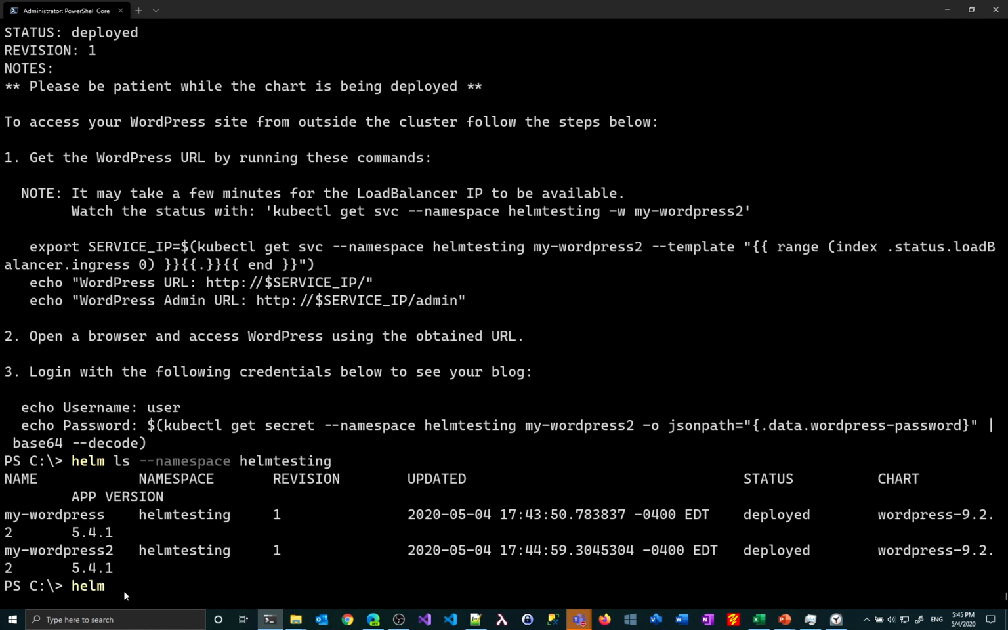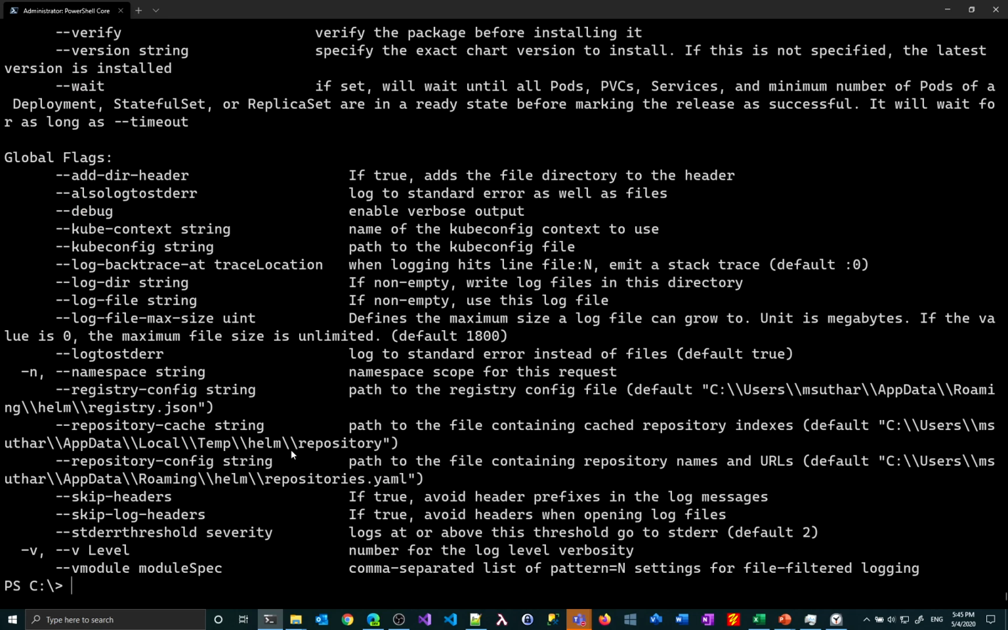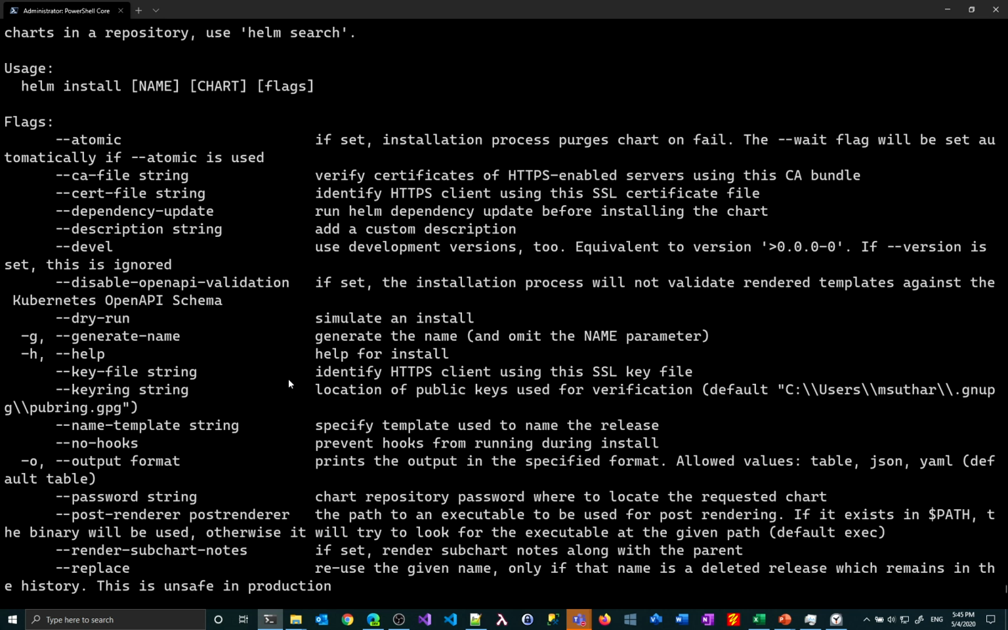What else? So now, for the install command, we can see all the other parameters as well. So let's explore what else the help for the install command can do for us. So I provided the name of the release. If you provide this -g flag, then it can generate a name for you. So you don't have to provide the name of your release.